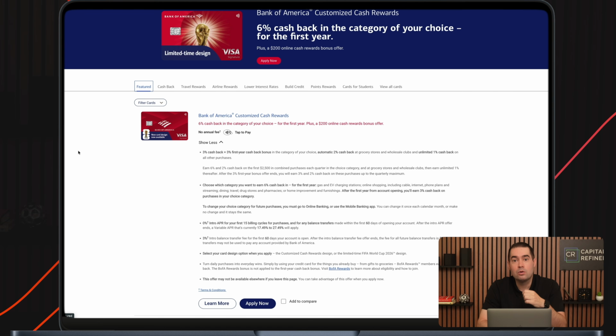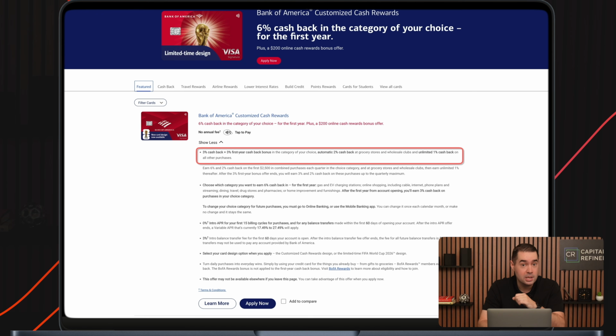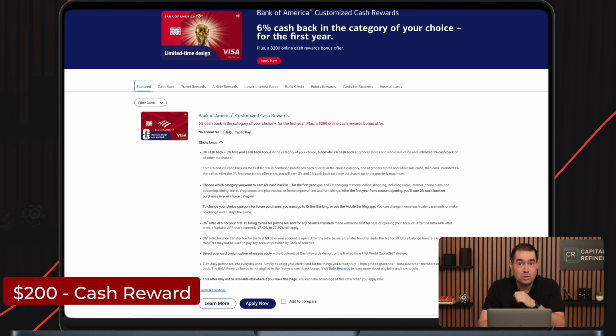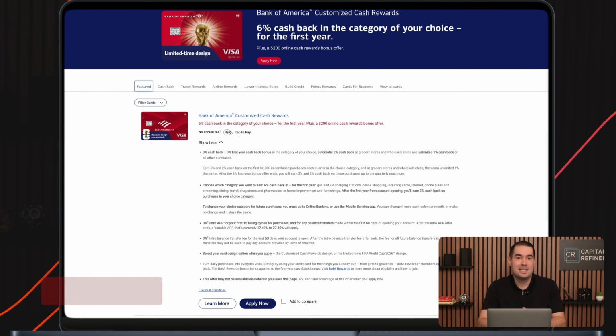This is honestly one of their most popular cards, and for a good reason. You see, you get 6% cash back in a category of your choice for the first year, 2% back automatically at grocery stores and wholesale clubs, 1% on everything else, and a $200 online cash rewards bonus after you spend $1,000 in the first 90 days.